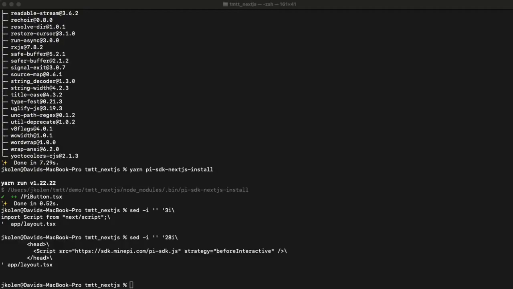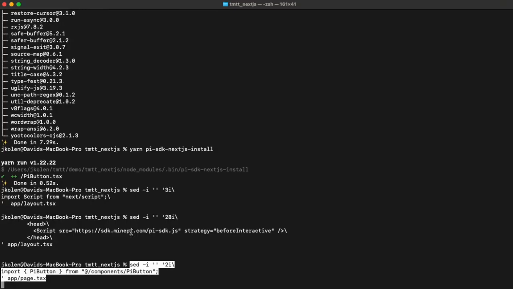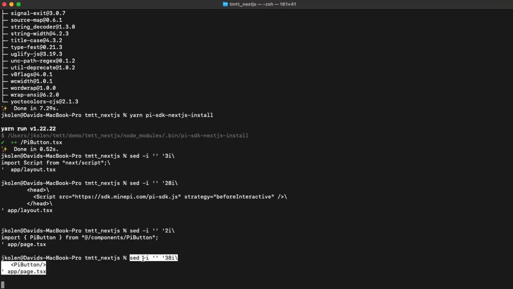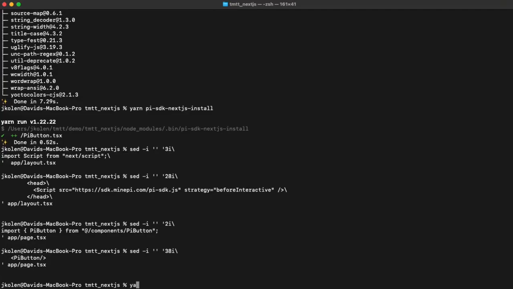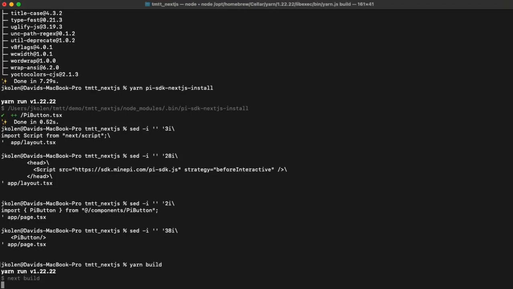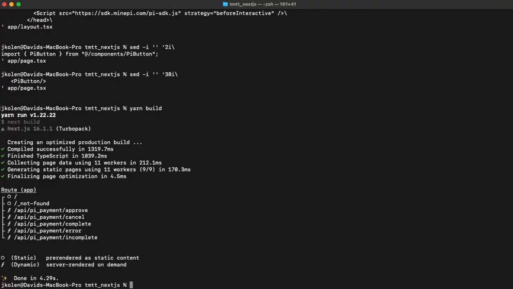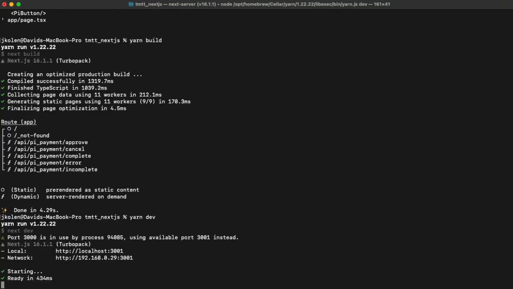Now that the layouts are finished, we can now move to going to our page. And the first thing we're going to do is we're going to go ahead and import the PyButton. And then we are going to go ahead and put the PyButton on the page. With all of those things in place, then we can do a yarn build. Okay. And then we can go ahead and start our server. And there it goes.